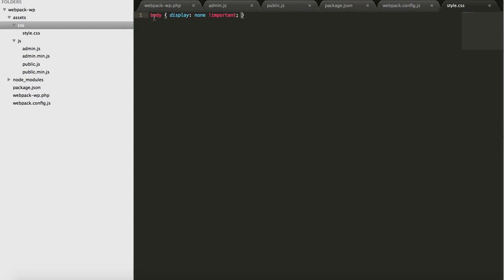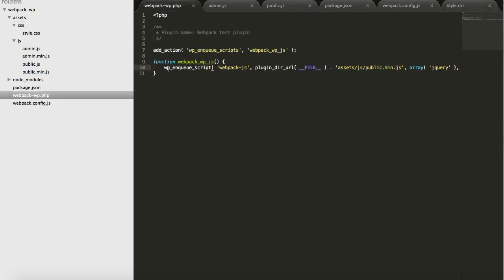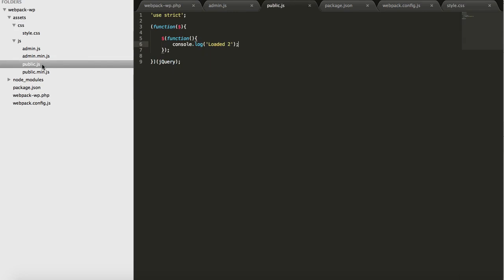Okay, great. But we won't use this to enqueue it. We'll import it in our public.js. On the new line, add import css from, let's move one folder up, go to style.css and save it.